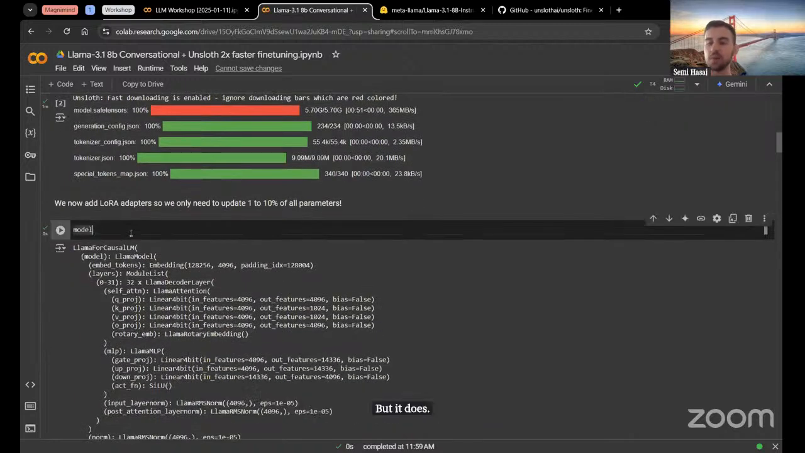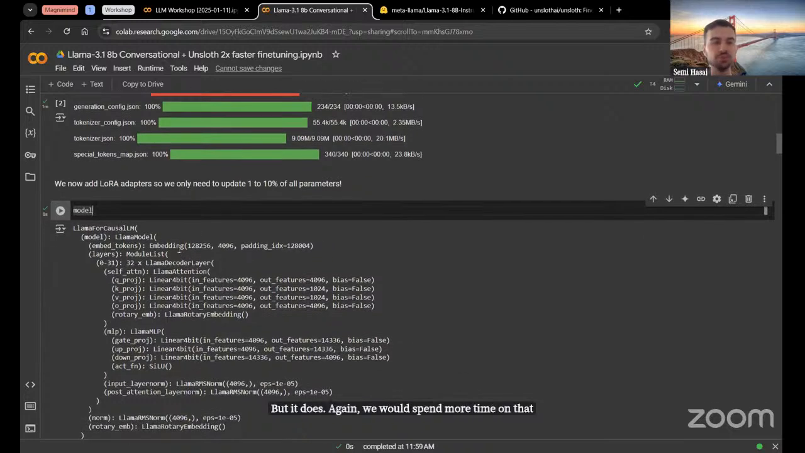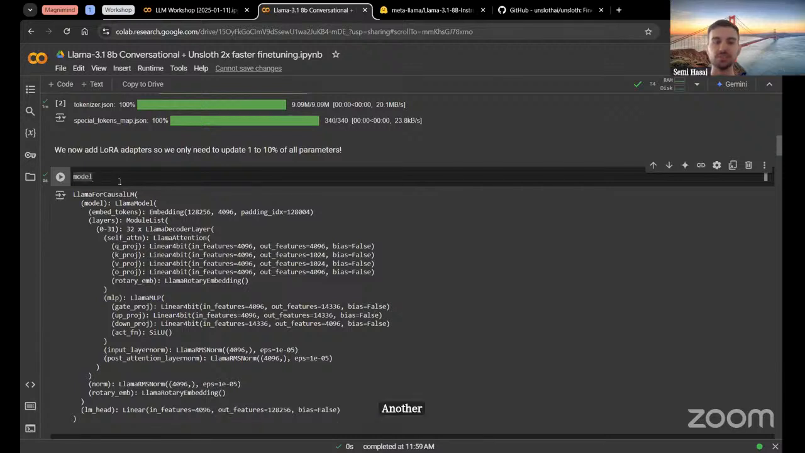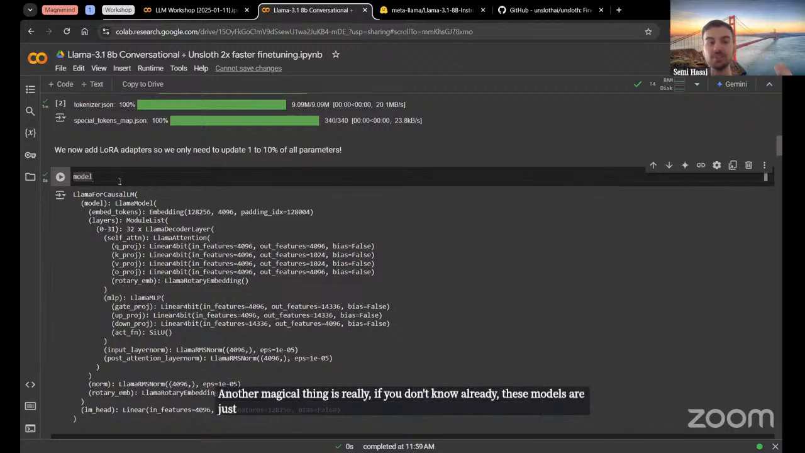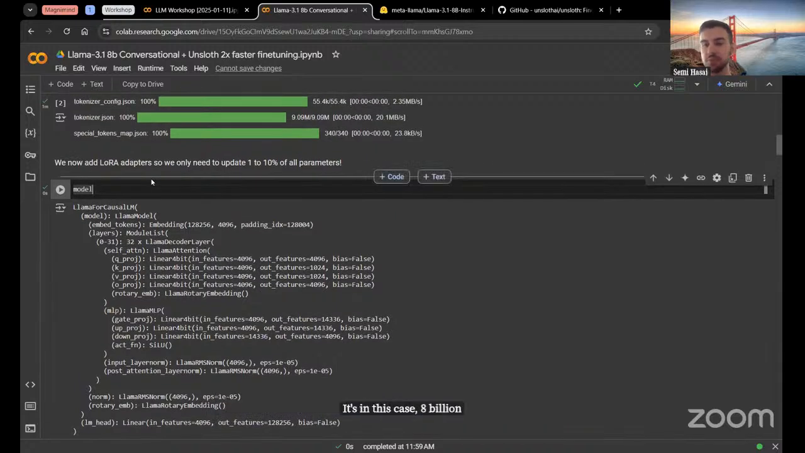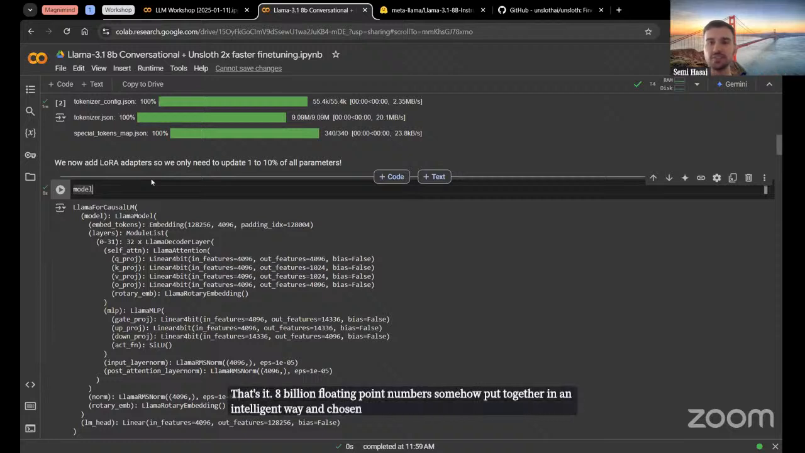Again, we would spend more time on that, but I don't want to go too deep since we have a lot of things to cover. Another magical thing is, if you don't know already, these models are just matrices of numbers. In this case, 8 billion parameters, 8 billion floating point numbers. That's it. 8 billion floating point numbers somehow put together in an intelligent way and chosen successfully gets you GPT-4, which is kind of crazy.